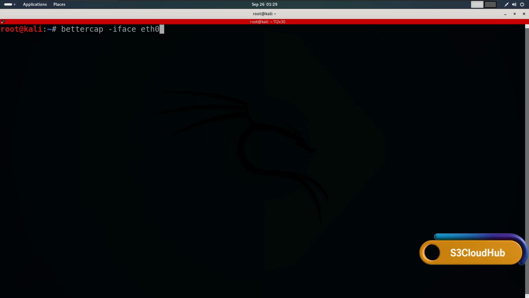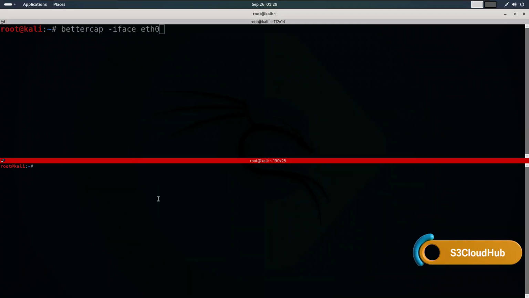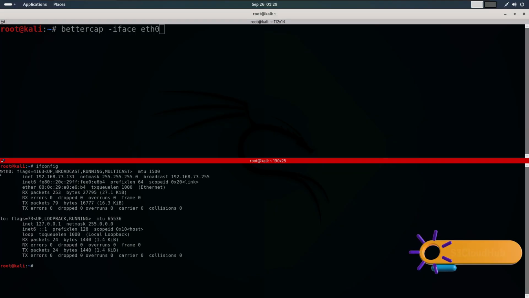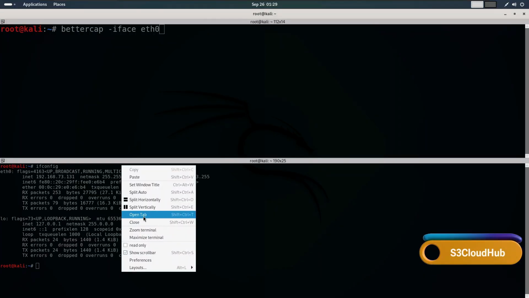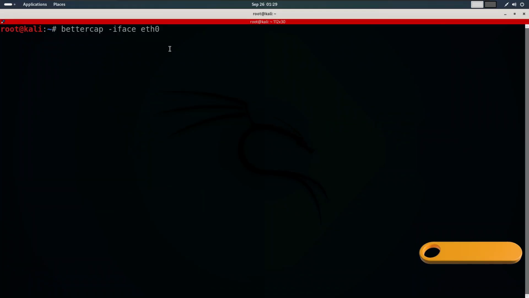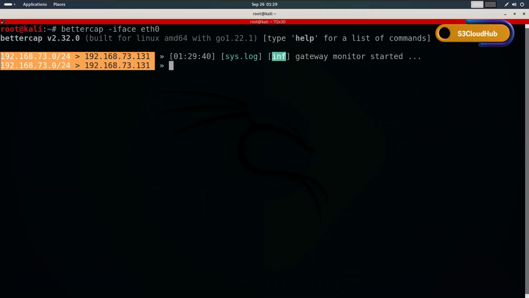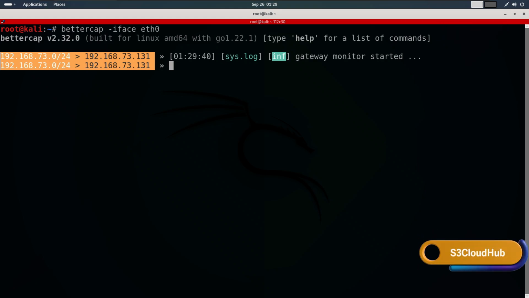Here, I am specifying the network interface with the iface option. In my case, the network interface is eth0. You can find your interface by typing ifconfig in your terminal. Ifconfig, you can see eth0. Now I clear the screen and hit enter. You will be inside BetterCap and you will see a new prompt where you can start using its commands. To get a list of all available commands, simply type help.